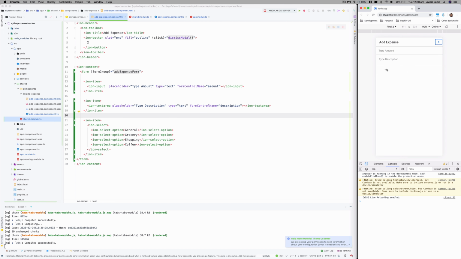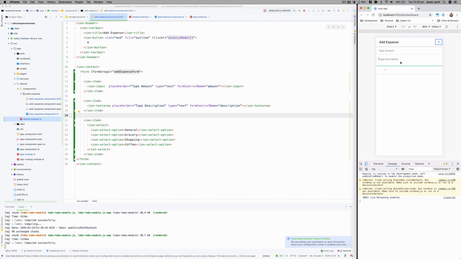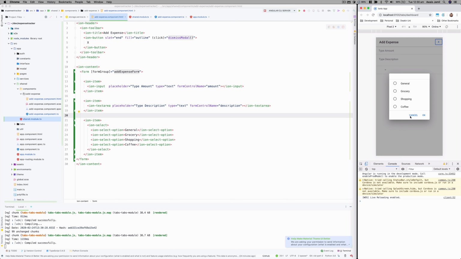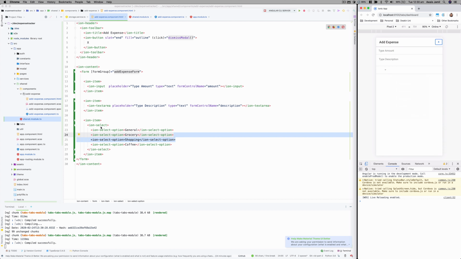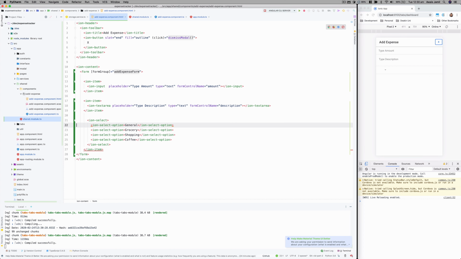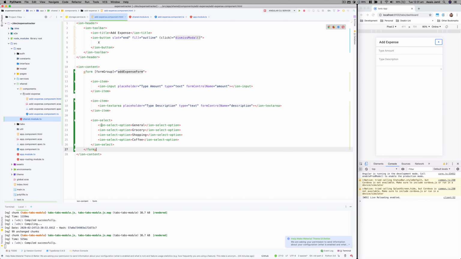Click on this plus button. We got this general, grocery, shopping, coffee. Okay, and it's the description, and here we have an amount. Now this is not looking really great. So let's just get this out from ion-item. As I said, we'll worry about the fancy UI and making it look nicer later. Let's finish off some basic UI part and then we worry about that later.